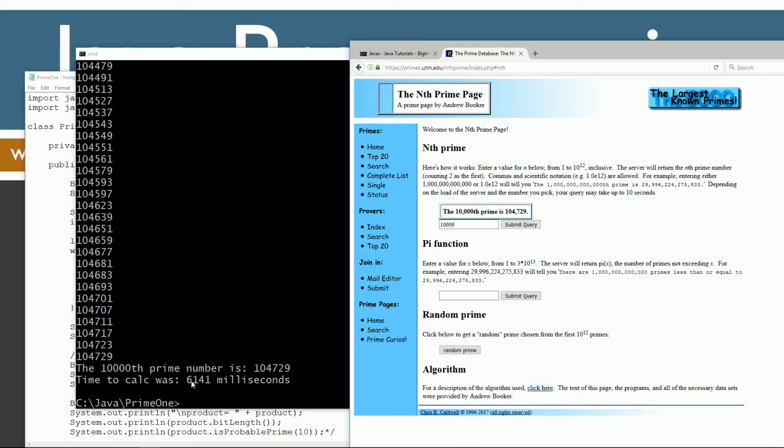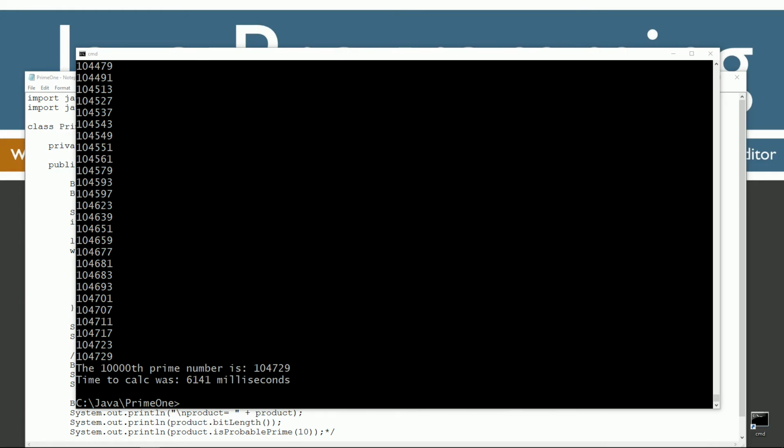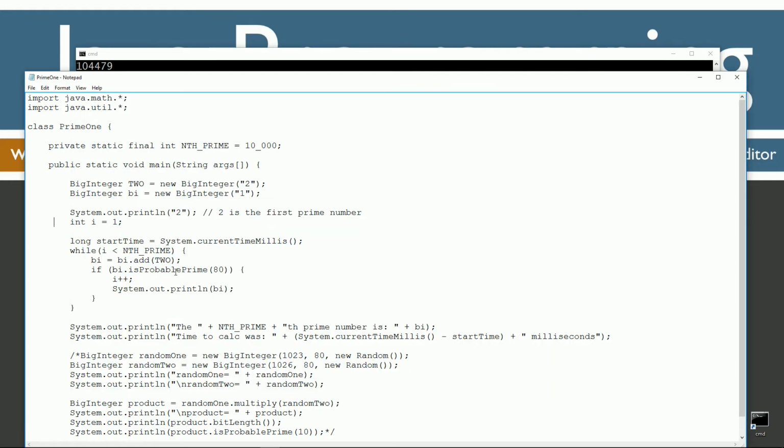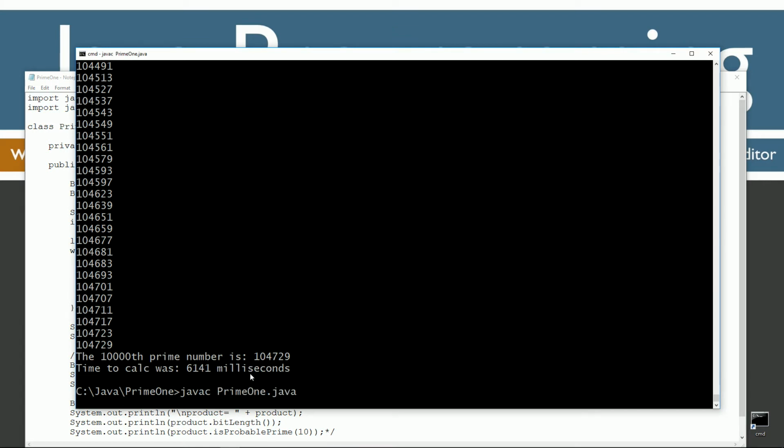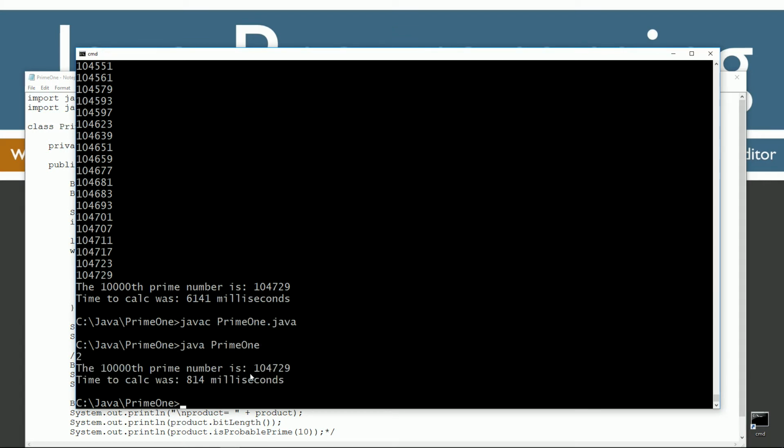Okay, so that took 6,141 milliseconds, in other words, approximately 6.1 seconds. Now what's taking all the time here is actually displaying this BigInteger object, converting it to a string and displaying it to the console. So let's go ahead and comment out this line and see how much time we save. Again, we were at 6.1 seconds there. Let's recompile this and rerun it. Okay, now we are at less than a second, 814 milliseconds.